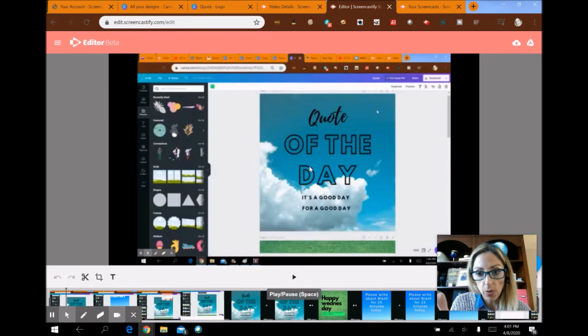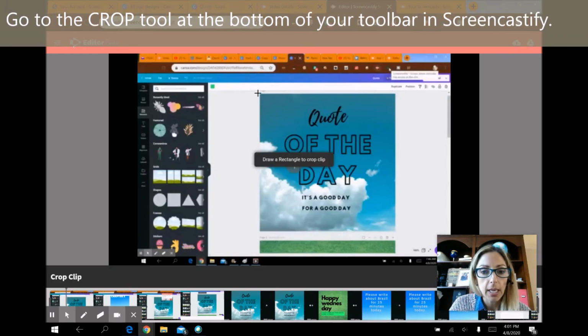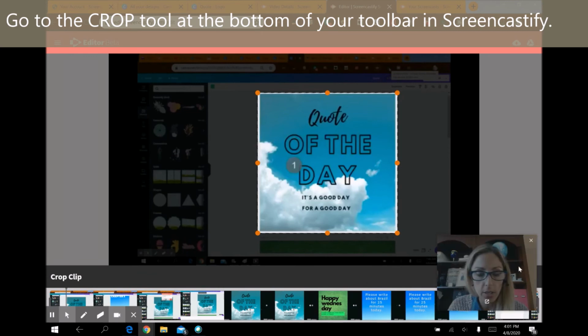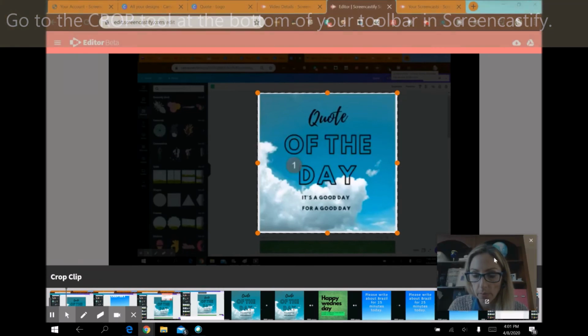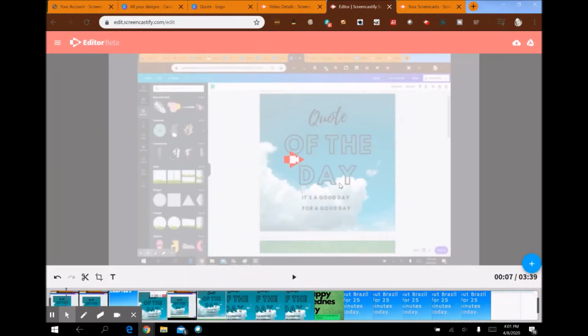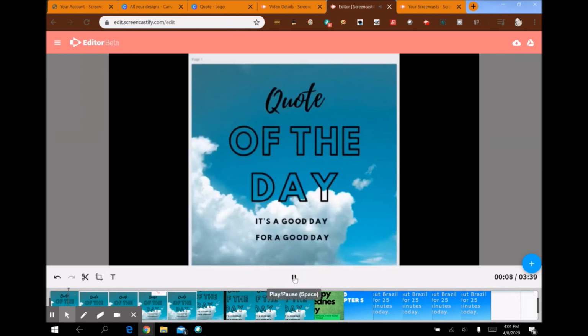So what I'm going to do is I am going to go down here to my little crop tool. So I'm in my editor. I'm going to go to my crop tool, and I am going to draw a crop over the quote card. And then I'm going to go ahead and do, I'm going to hit done. And I'm going to make sure that's exactly what I want and the size that I want. And then I'll go ahead and hit play.